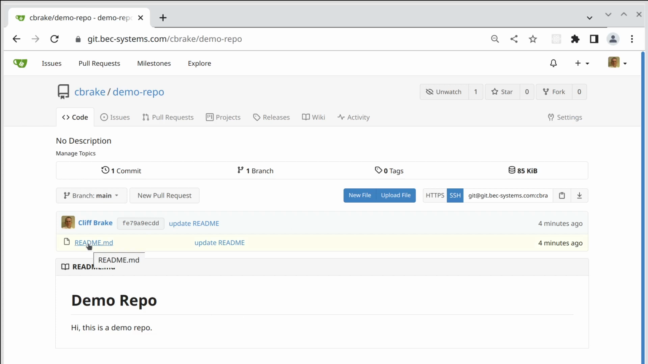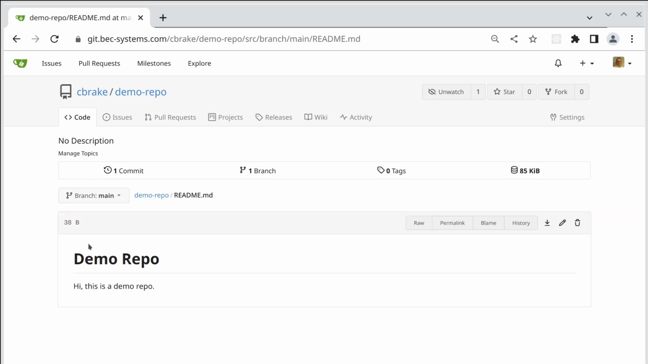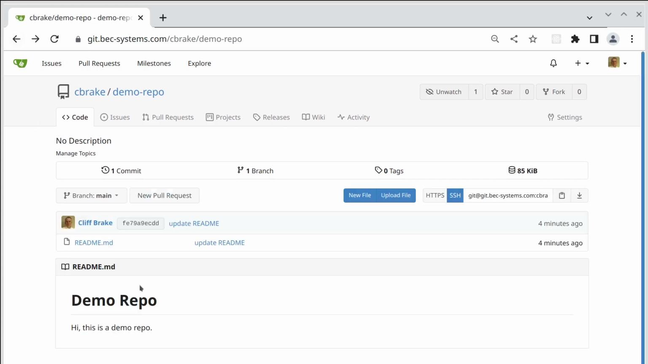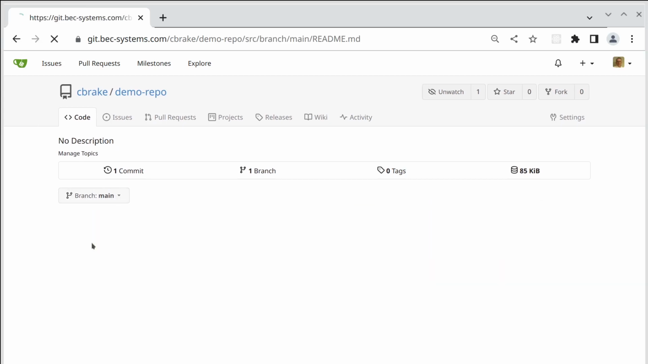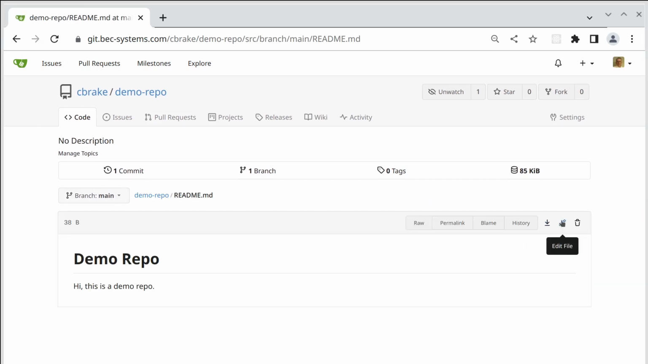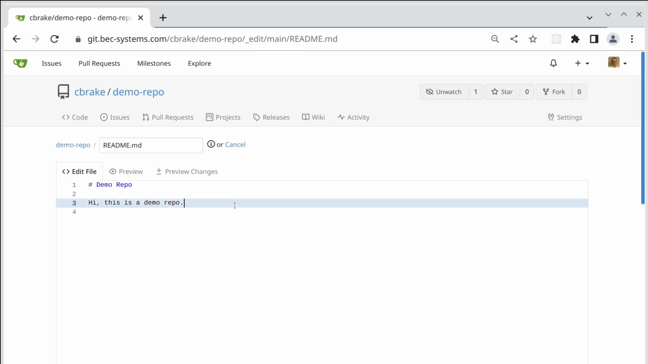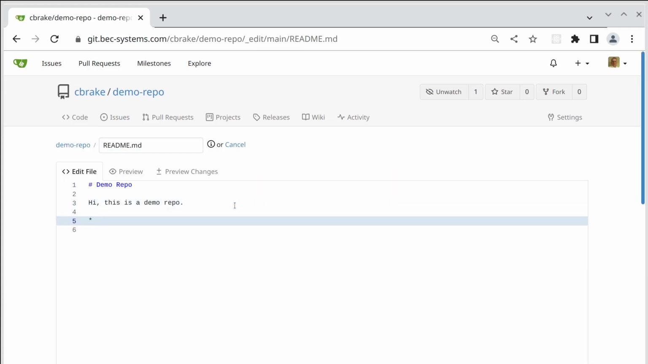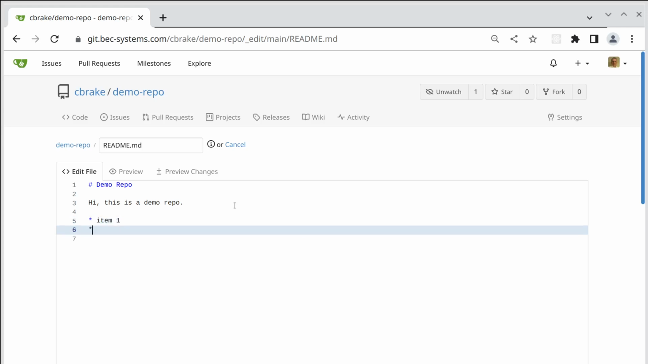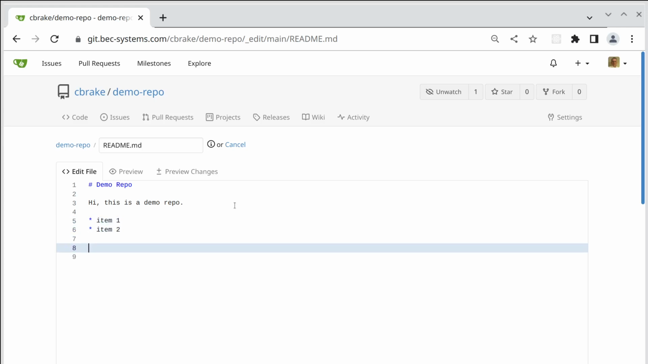So to continue on with our demo, we're going to make some edits to this README Markdown file. README by default is displayed when you open up a repo, but you can click on README, and then you'll notice there's a pencil edit file over here. So we'll click on that, and then let's add a list. And then let's also add another sub-document.